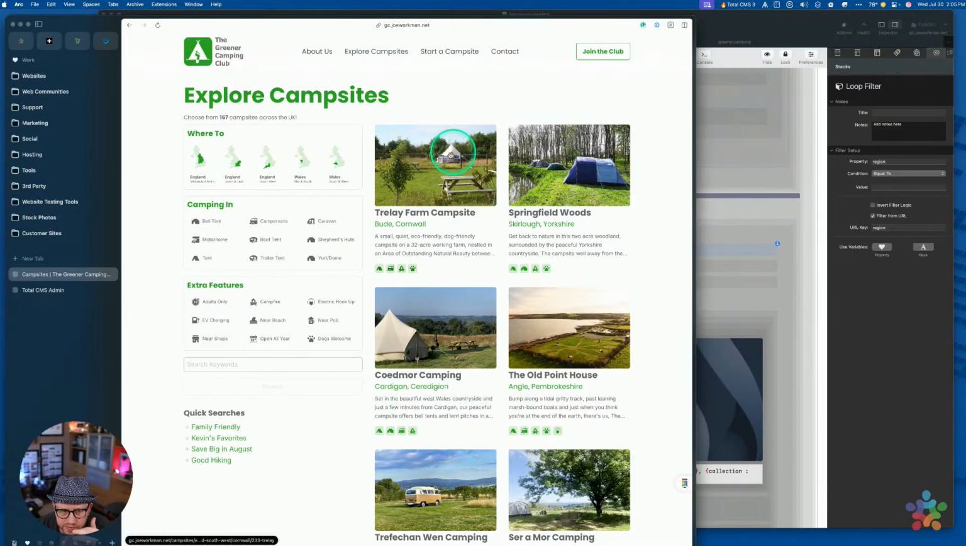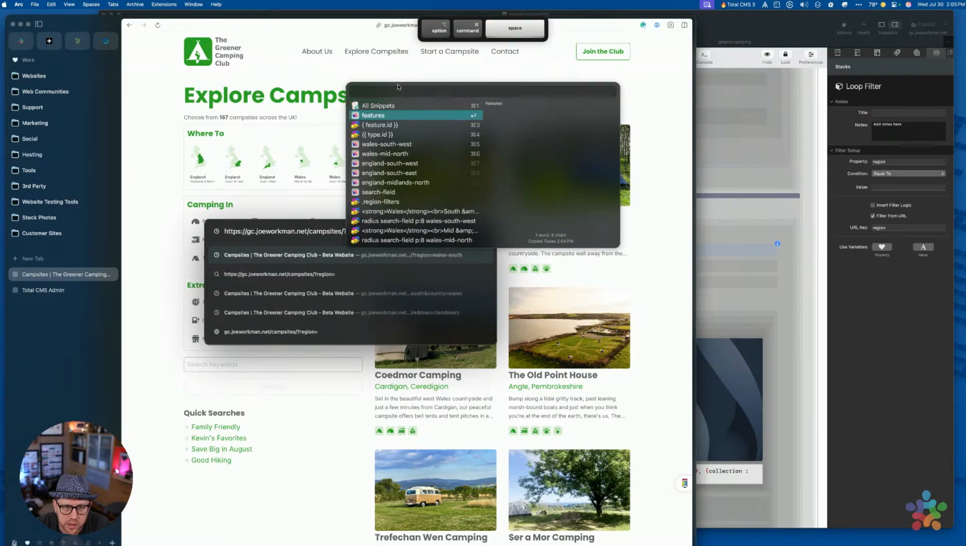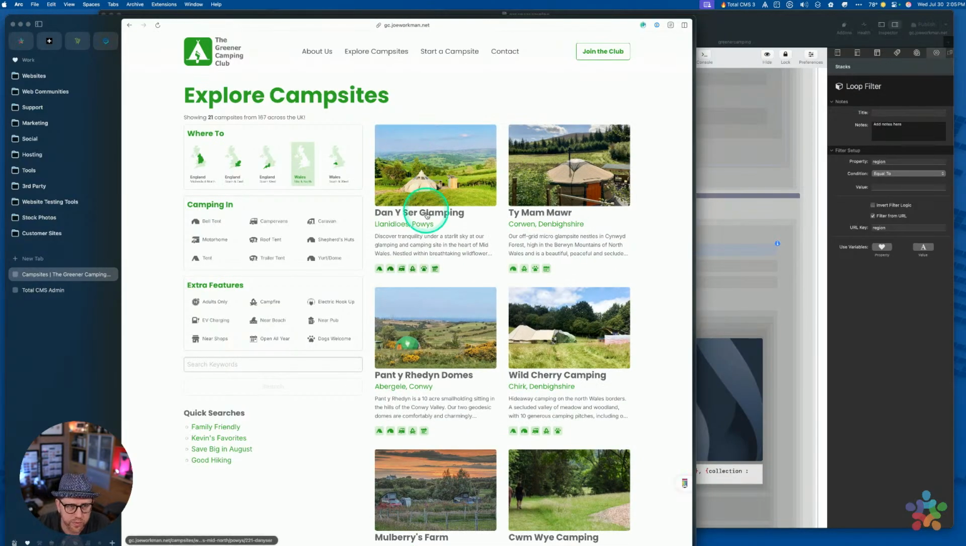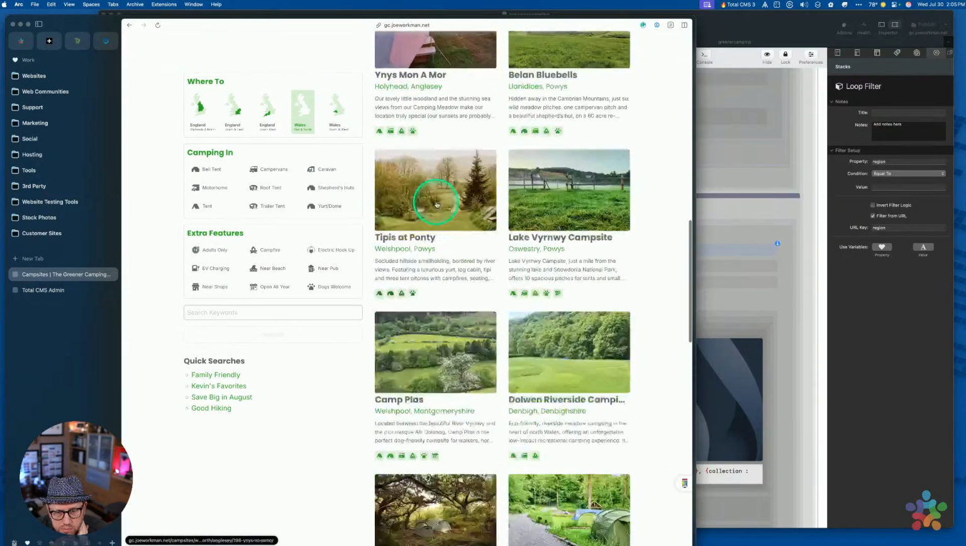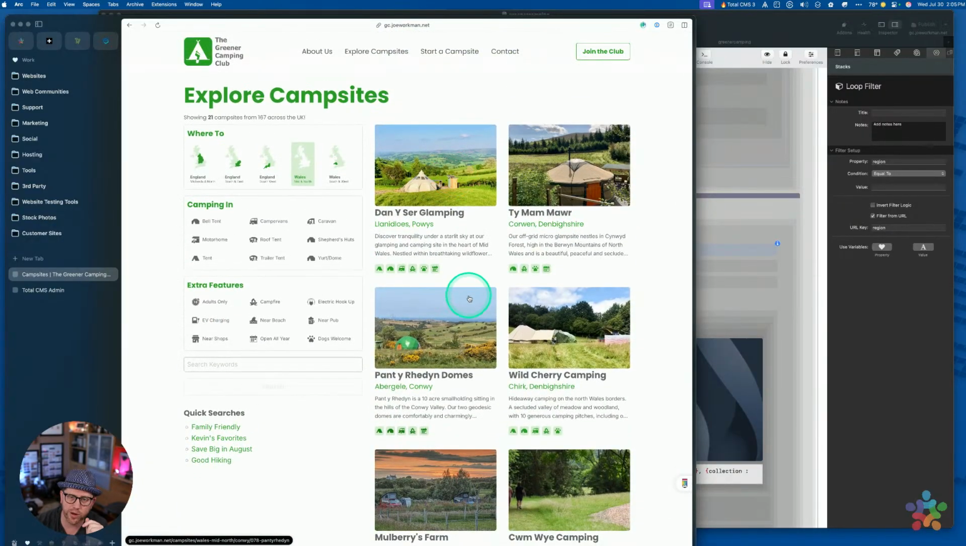All right, so first off, before I test the form, let's just test the filtering of my loop. So I'm going to do region equals, and let's just pick Wales Mid-North. Okay, and I can tell that worked because up here I'm displaying the results, displaying 21 campsites of 167. Boom. All right, so I filtered by one region. Awesome.